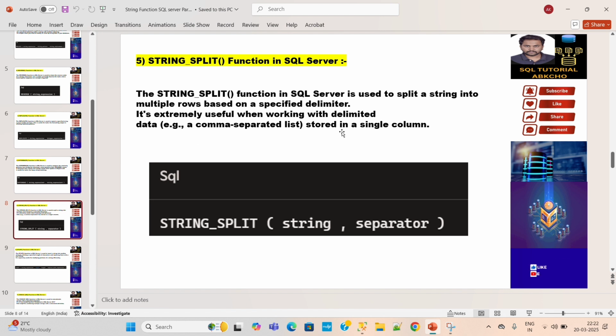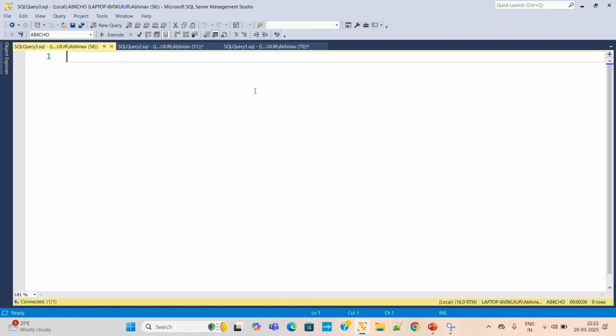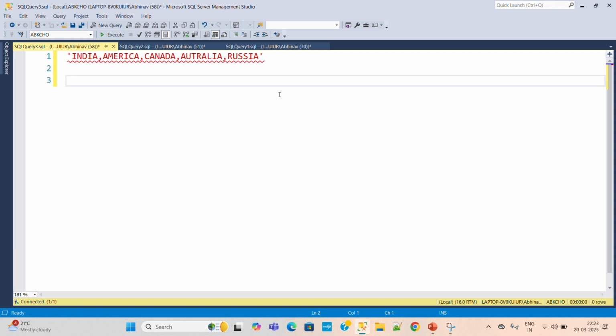For example, a comma separated list is stored in a single column. Also check the syntax for this: string split, string and separator. Calling a string split function is a bit different from other functions. Now we will check how we will call it. Let's check what value we are getting. Some string value like this: India, America, Canada, Australia, Russia, and we want each of them separated into a single row so that we can use that particular value somewhere. So we will use the string split function.